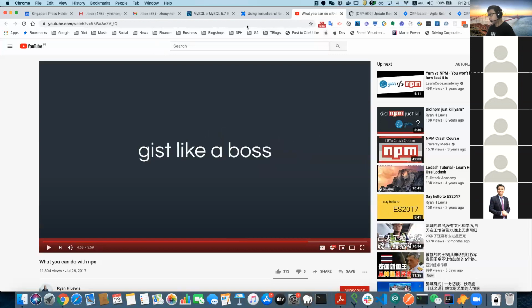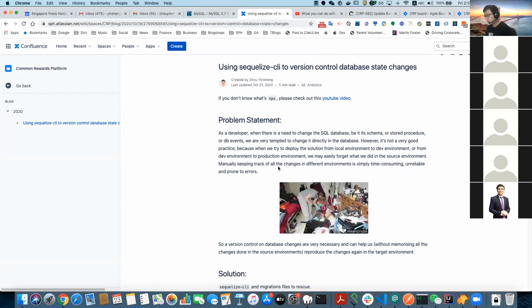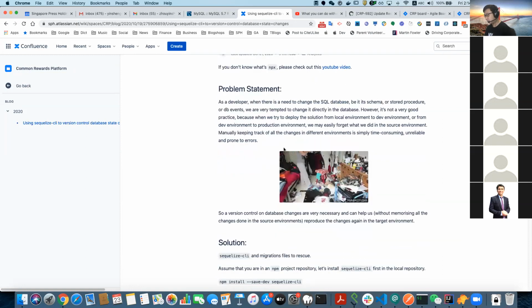So I hope this video can set the basic stage for you to understand npx, because we are going to heavily rely on npx to do the job for the Sequelize command line, right? So this basically is a prerequisite before we go into the details of our Sequelize CLI to version control database change, right? So before I just go to the solution, I want to first highlight the problem statement, right?